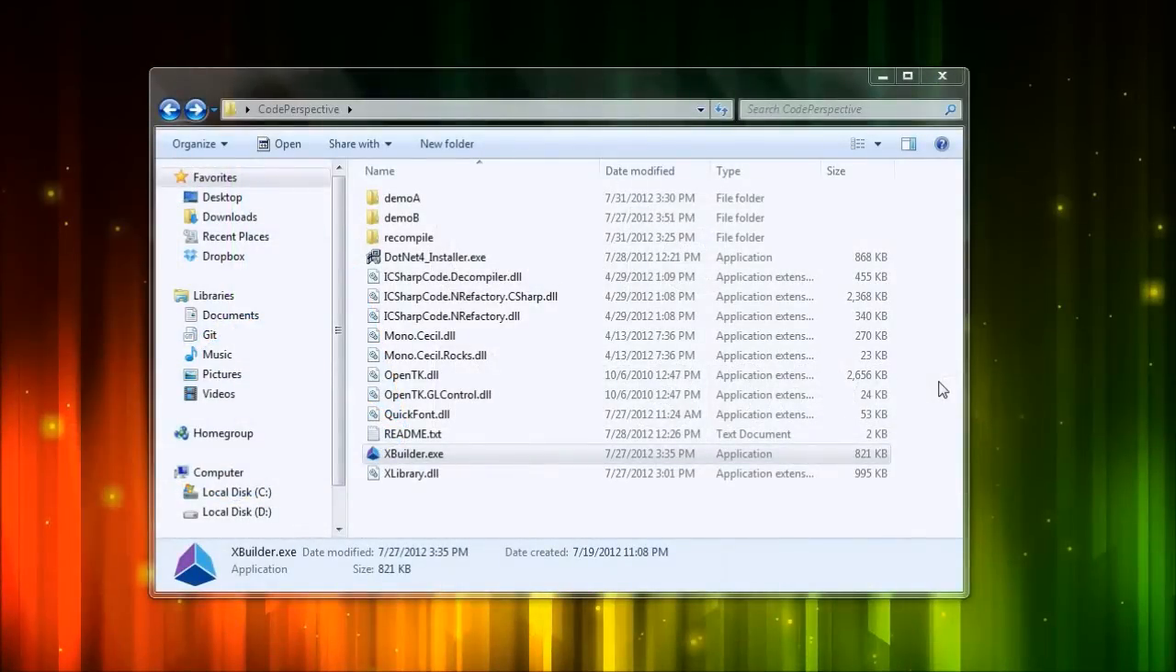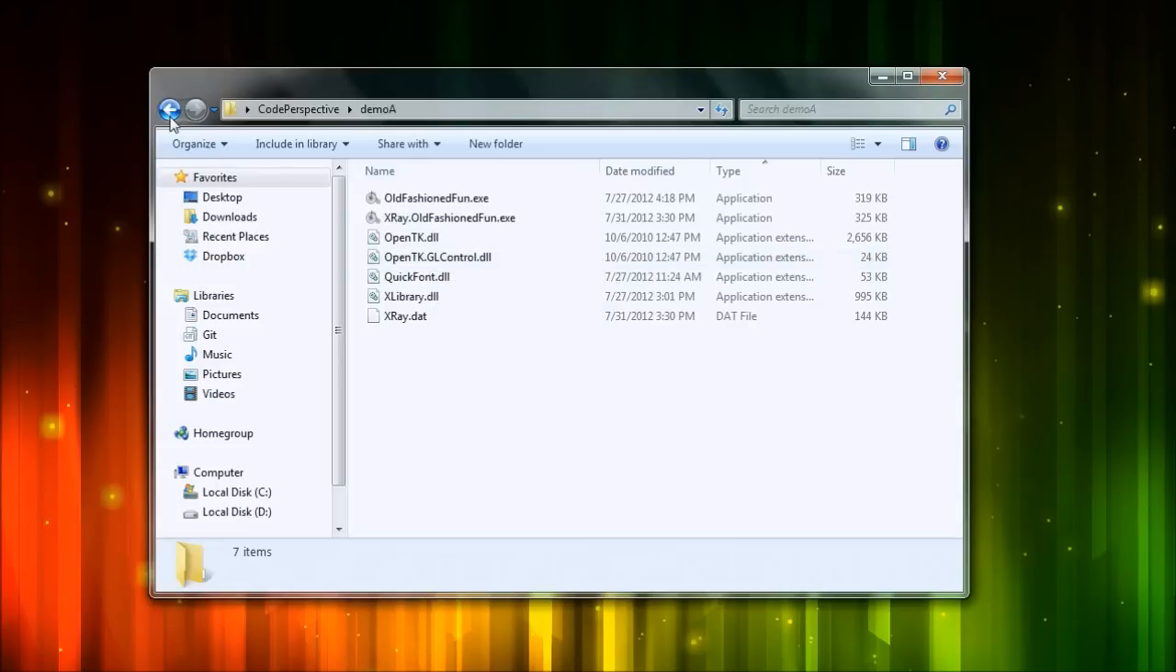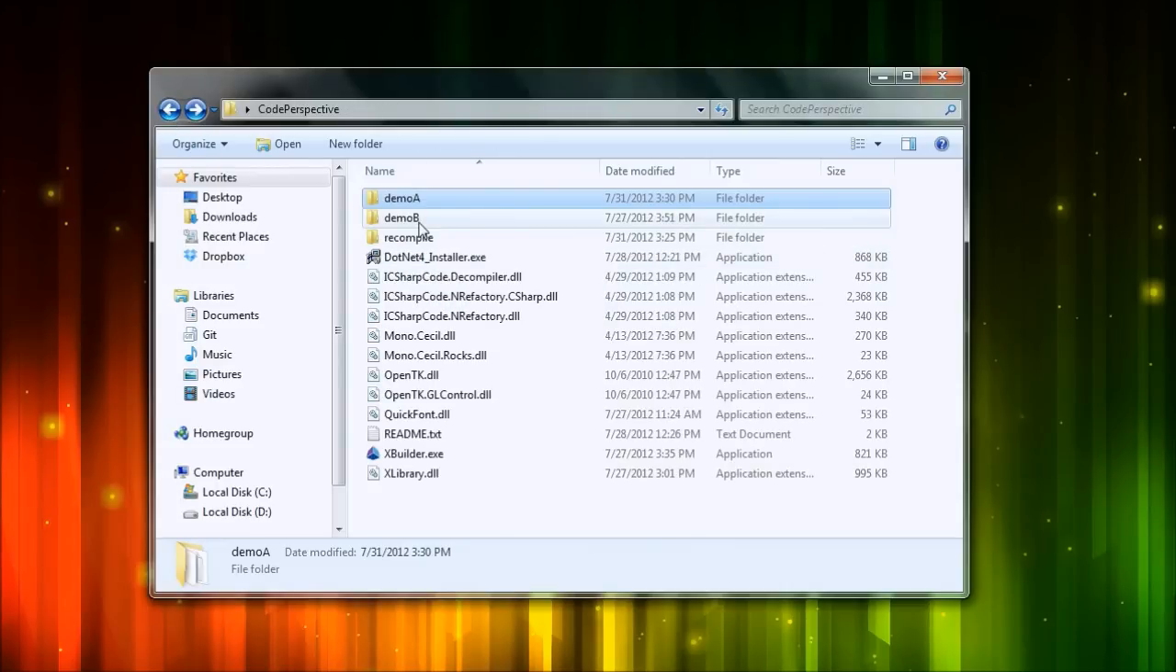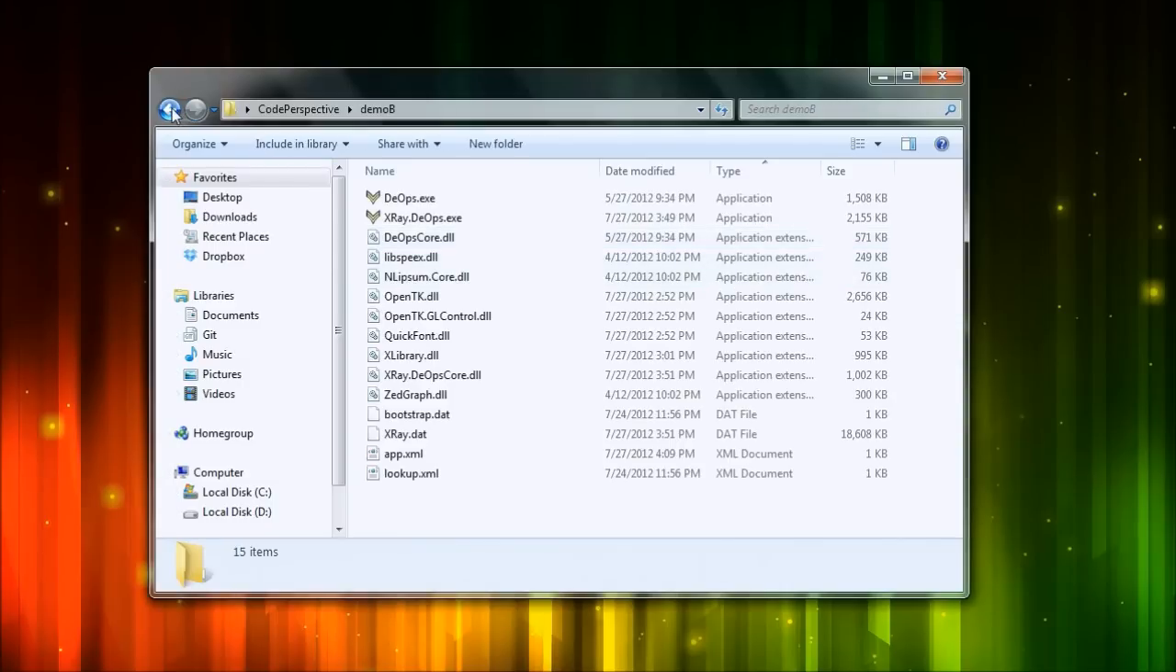This is a step-by-step guide to CoPerspective. So when you download CoPerspective and unzip it, you'll get what you see here. Two demos, the .NET installer and the xbuilder.exe. Demo A is a Gravity program for Windows, and Demo B is a larger, secure chat program for Windows.